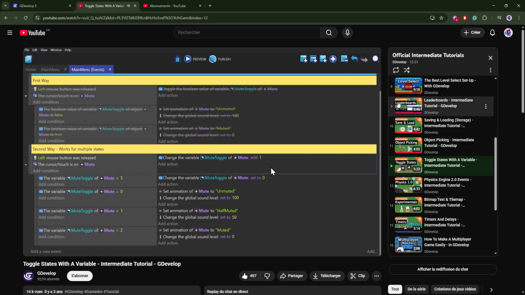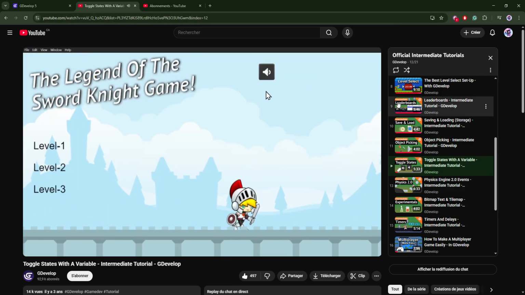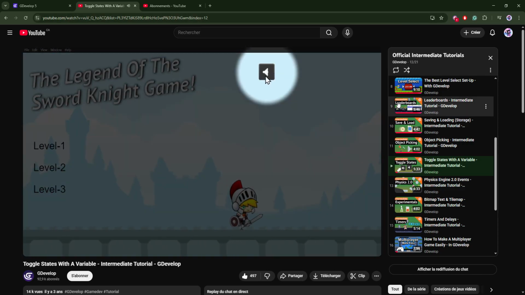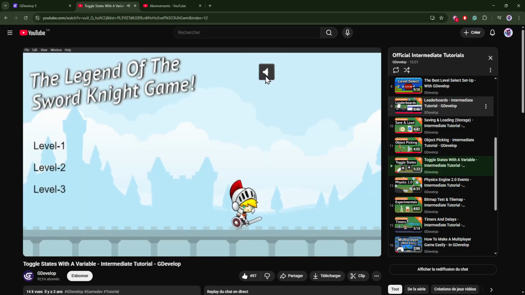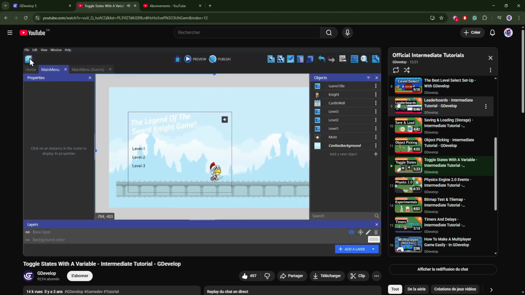And now if we preview the game, we can see this in action. You can see it going from full volume to half volume to muted. And then when it goes past muted, it goes back to full again. These can be pretty useful for menus and user interfaces, but it can also be useful for the game itself.